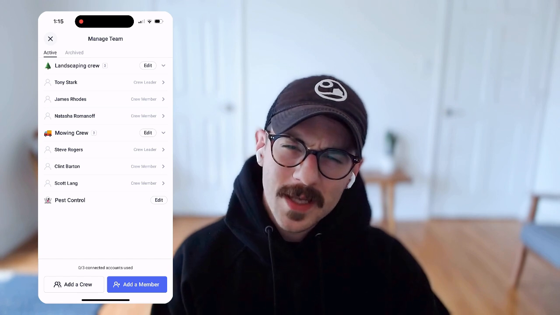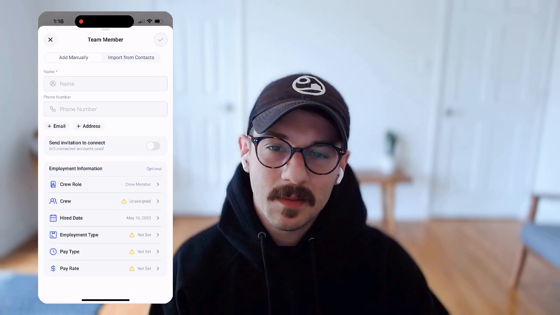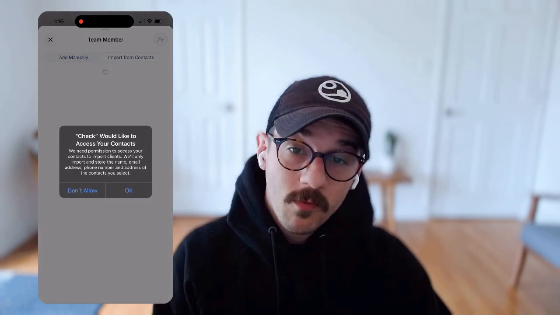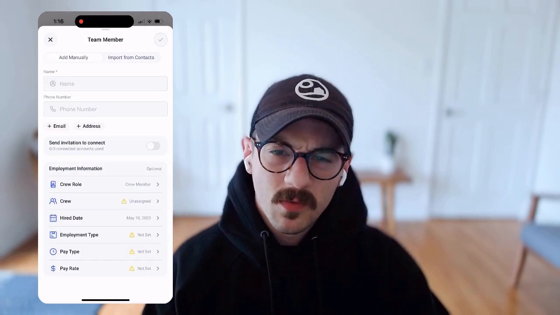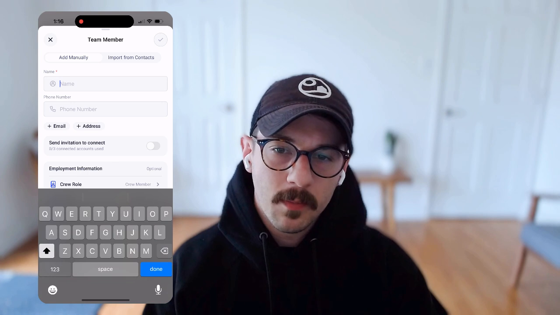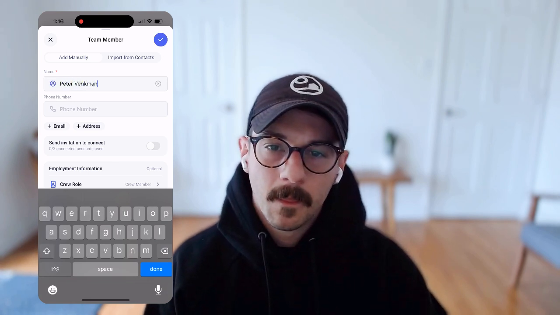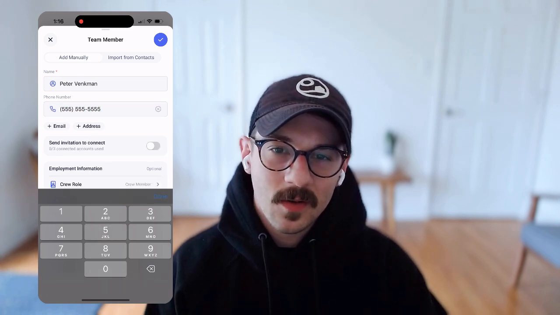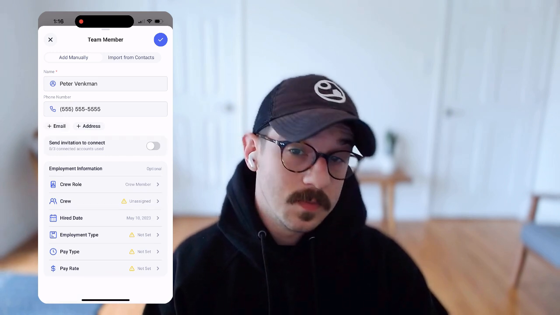Speaking of which, our new Pest Control crew needs a few. So we'll tap that blue Add a Member button at the bottom and begin filling out our details. Now, we could tab over to import a team member from our phone's contacts, but to walk you through the full details, we'll go ahead and add our new member manually. We'll start with their name, and then we'll add a phone number here, just a fake one. And since I don't have an email or an address for Peter yet, I'll leave those blank.